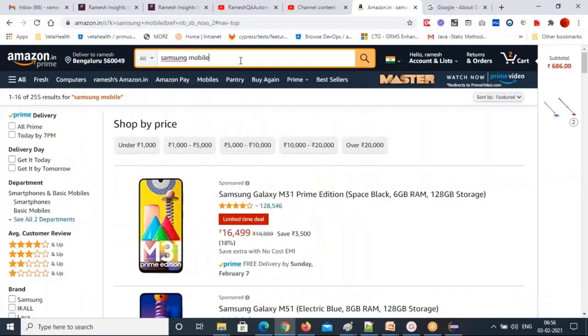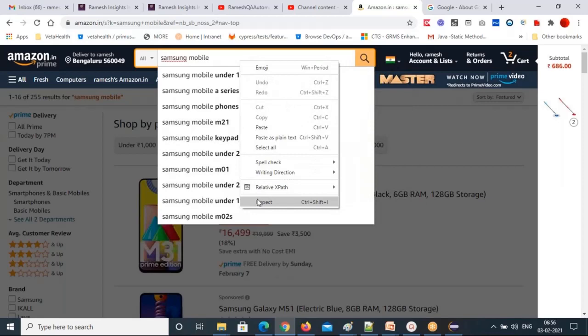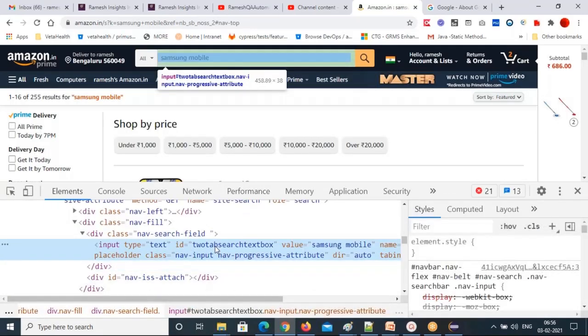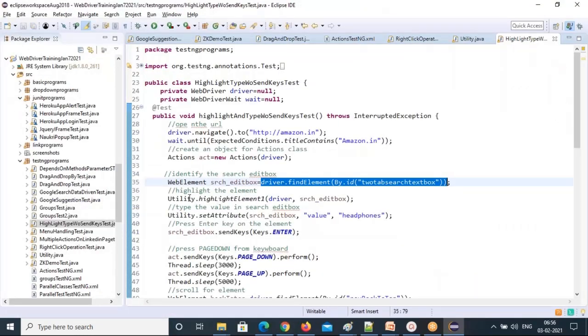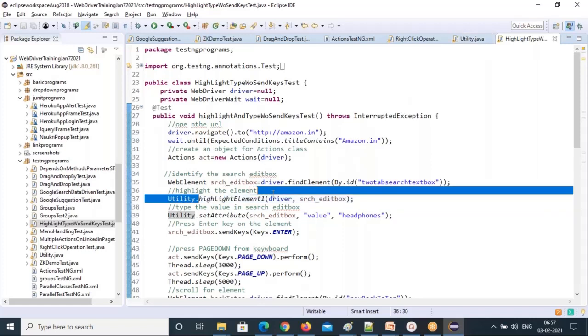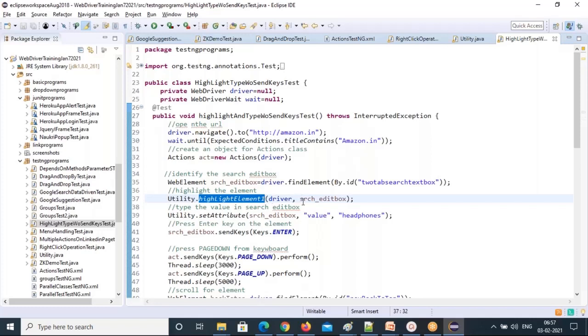So this edit box, in the HTML, we are finding out that edit box. This is the ID. So I identified that search text box using this ID value. Then first, I'm highlighting that edit box. Utility dot. Why am I calling Utility dot? That is a static method in the Utility class, the highlightElement method. Utility.highlightElement(driver, searchTextBox).